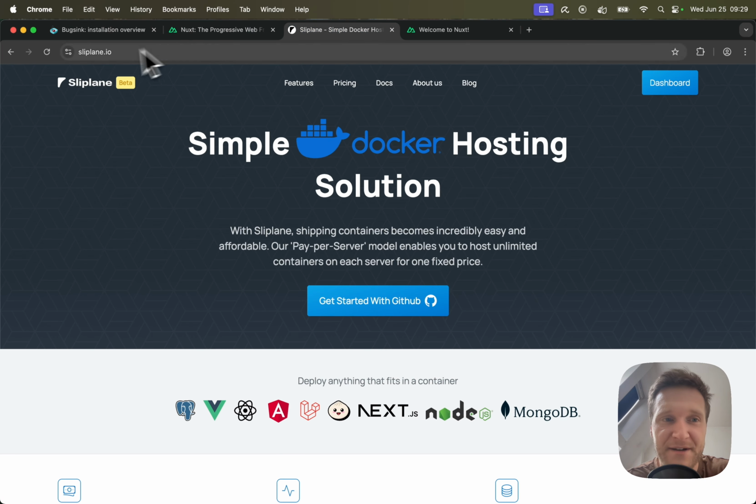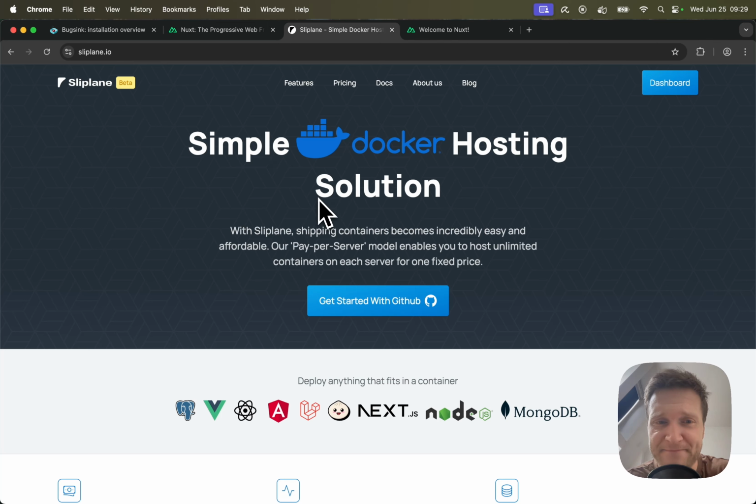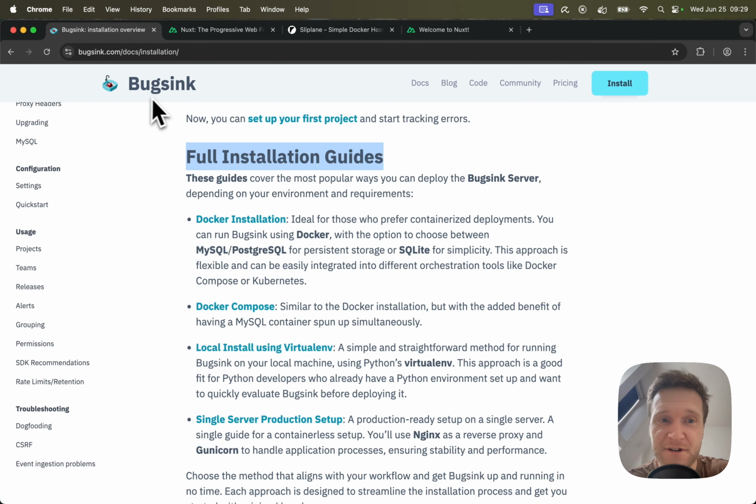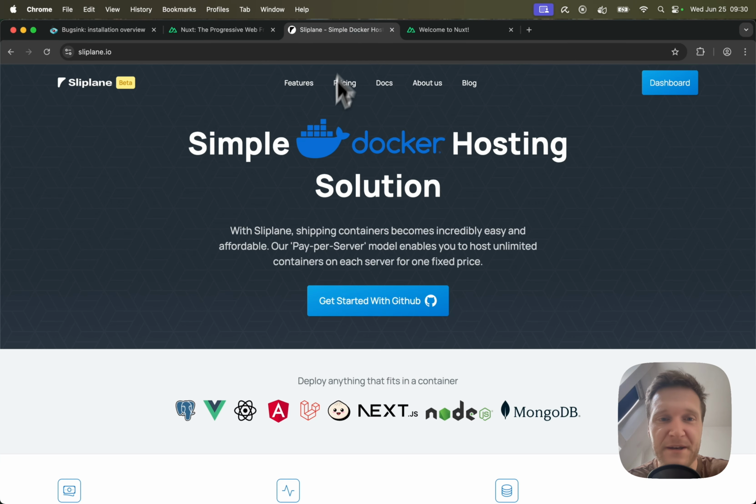I will go over to Sliplane.io, and Sliplane is a cloud provider that makes it very easy to run Dockerized applications. A lot of times what you will find with open source software like Bugsink is that it can be installed using Docker. So Sliplane is really the perfect tool to run our application.